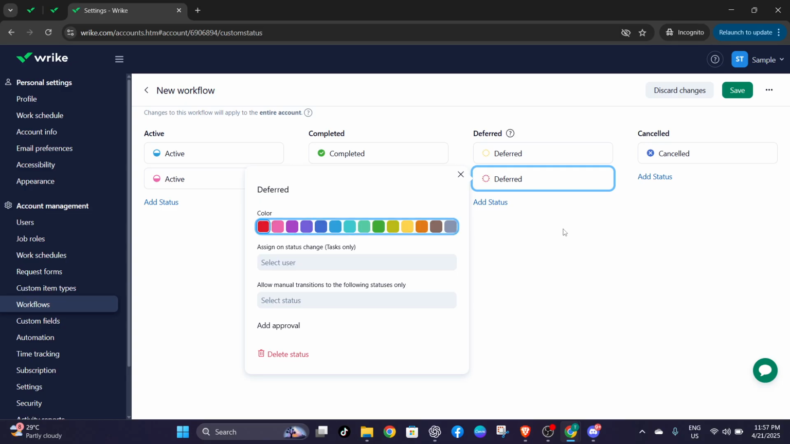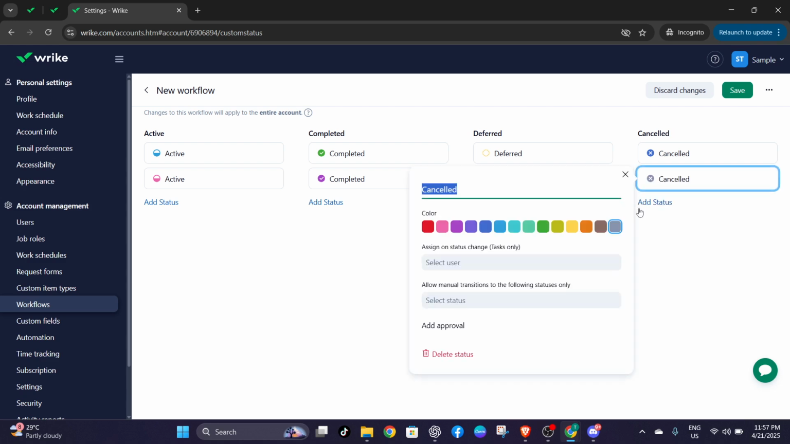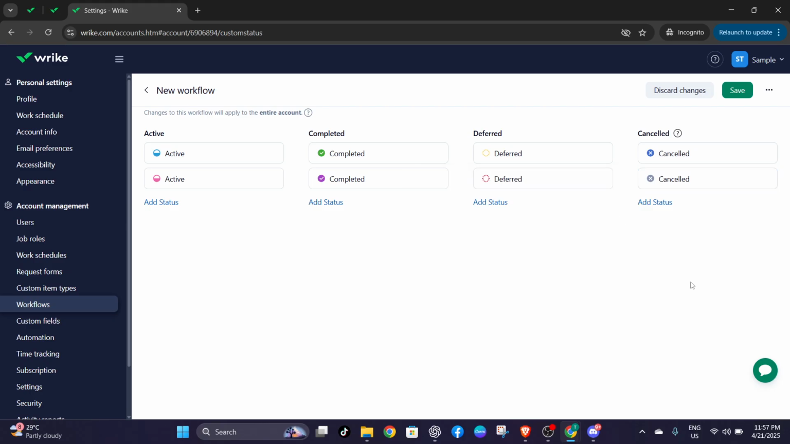Finally, once you've made all your changes, don't forget to save your work. Navigate to the upper right hand corner of the screen and click Save. This ensures that all your adjustments are secured and reflected in your project's workflow. And there you have it.